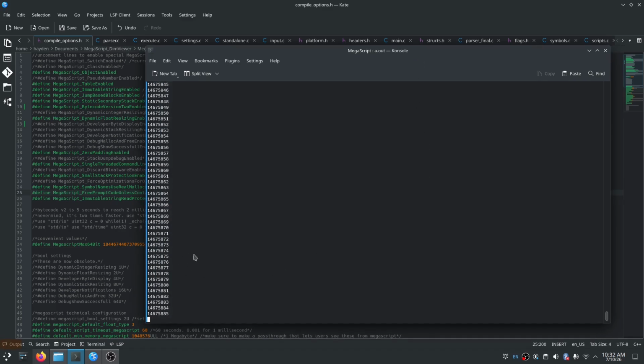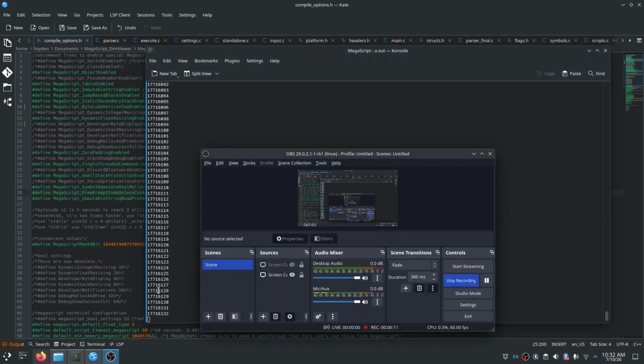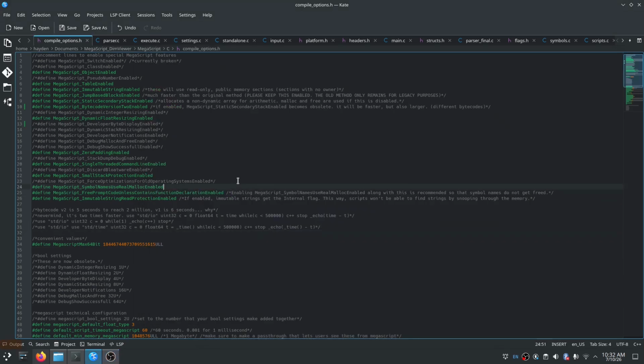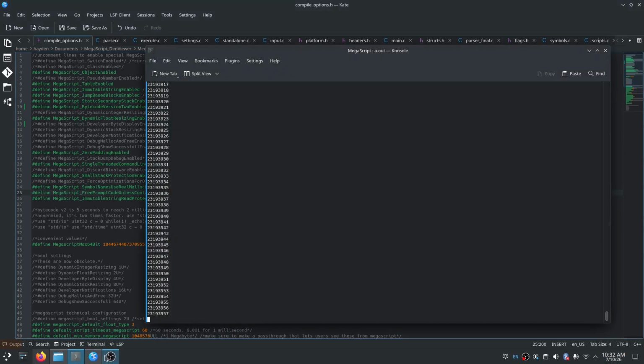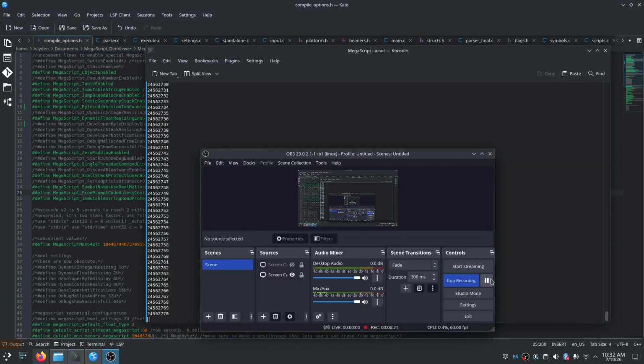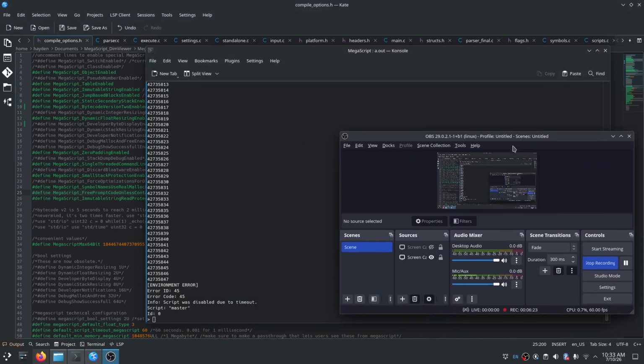Oh, also, I'll leave this running for a little bit just to show you something cool. While that's doing that, let's see if I can find something. Yeah, actually, you know what? I'll just unpause whenever it's done. Look at that. It just disabled the script from timeout.